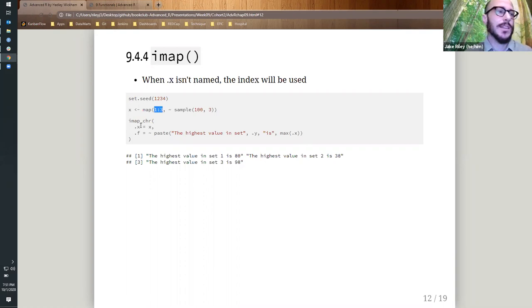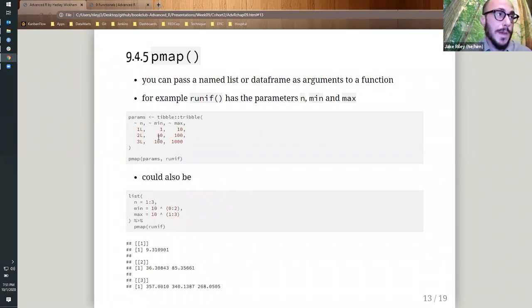So in the IMAP, the .y gets derived either from the name of the vector or its index as it loops through. But otherwise they have the same properties of the map character, map logical, etc. PMAP's pretty cool. PMAP will allow you to give multiple, varying criteria.